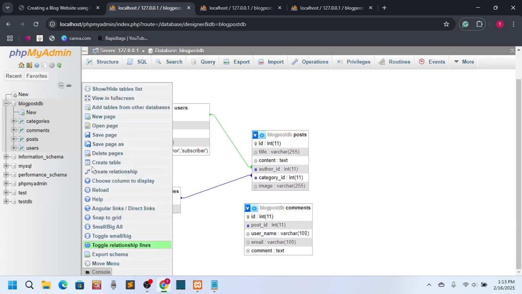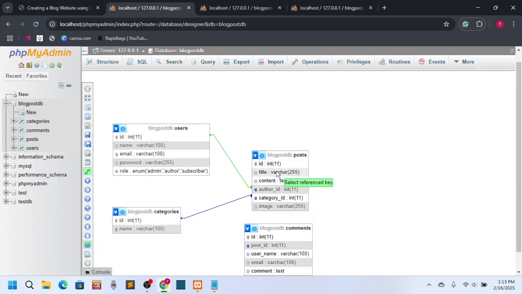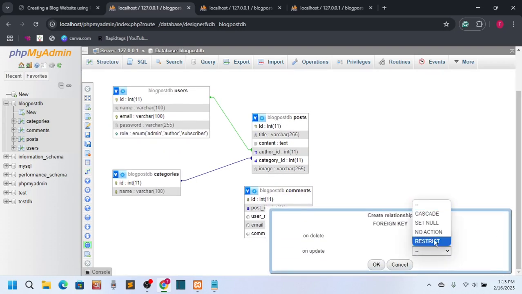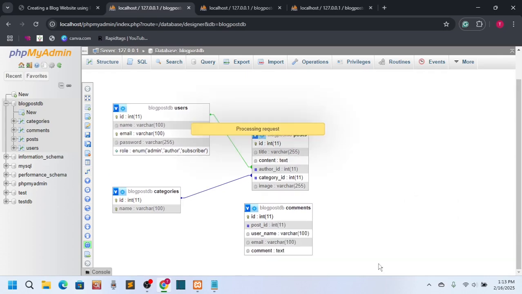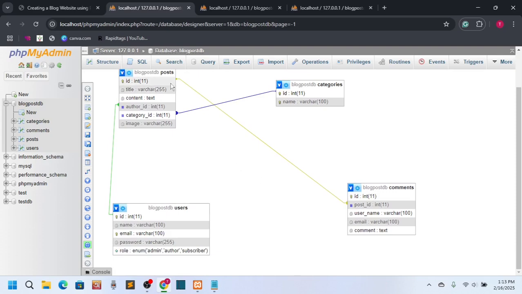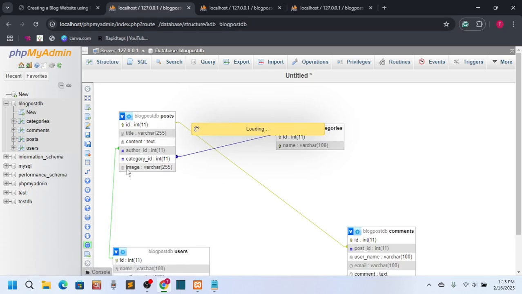So I will set the relationship. I will click here, and now I have to select the foreign key, so this one, and let's scroll down here, and on update I will say cascade. Okay, and now you can see we are taking post id as a foreign key in the comment table. Okay, so everything is done here. Now our database is done.